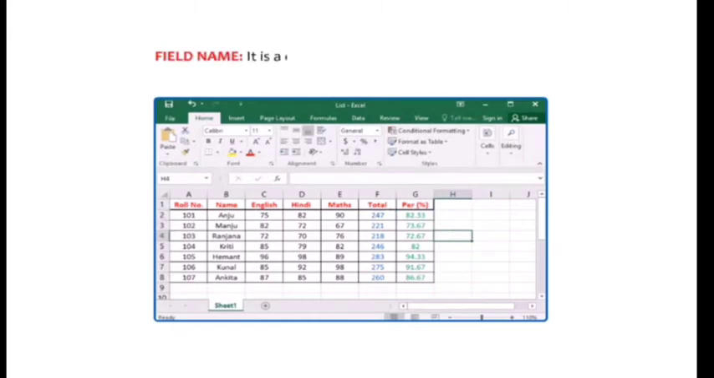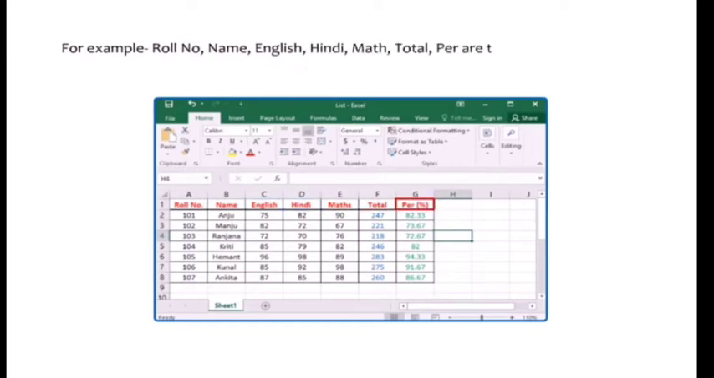Field name: it is a column label for the field in a database. All the field names appear in one row. For example, roll number, name, English, Hindi, math, total, percentage are the field names in the given database.